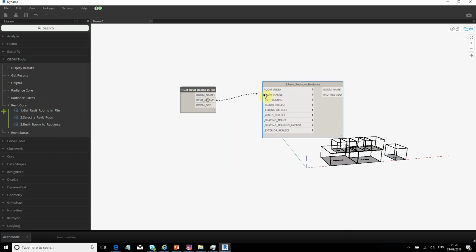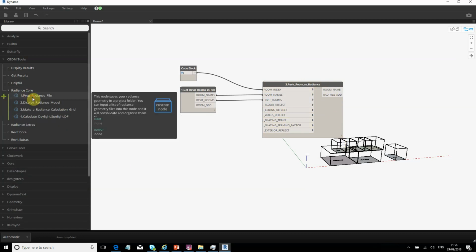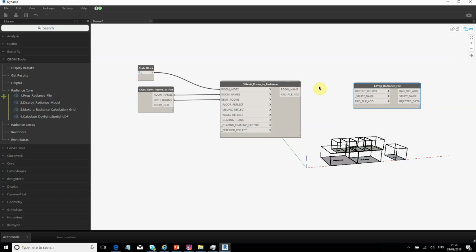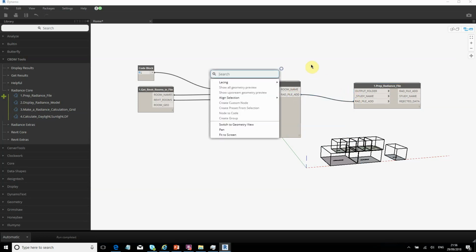I'm going to dive straight in from 1 to 3. Okay. Oh, room names. That's my bad. Right. Okay. So we've got that one. So if I go Radiance file, Radiance address.